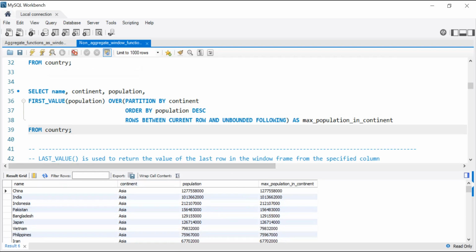Since we start from the current row and unbounded following, which means that we are in the first row, so this is the current row, okay, and unbounded following, thus we have only one value in this list, and the first value will be this one. Same thing when we go to the second row. This will be considered as current row, and it will start counting from this row. Okay, so here the first value is the same, and so on.